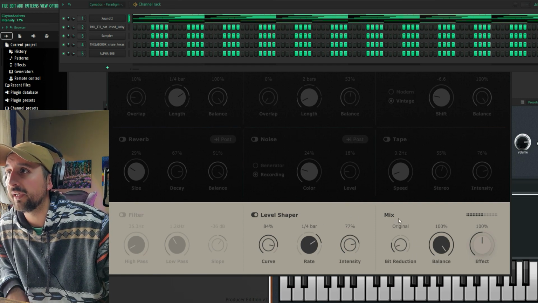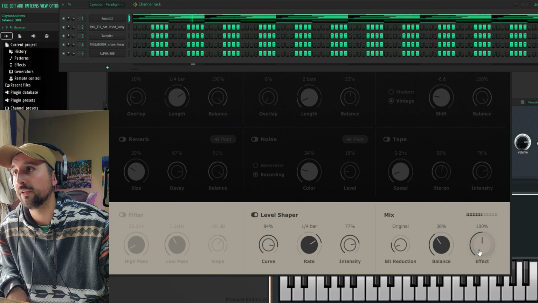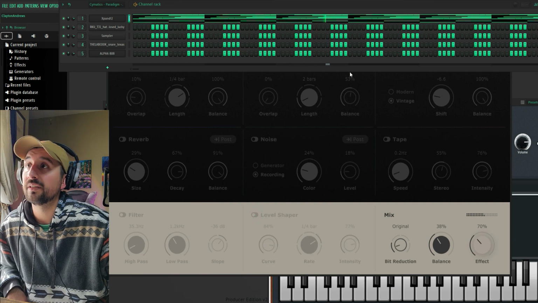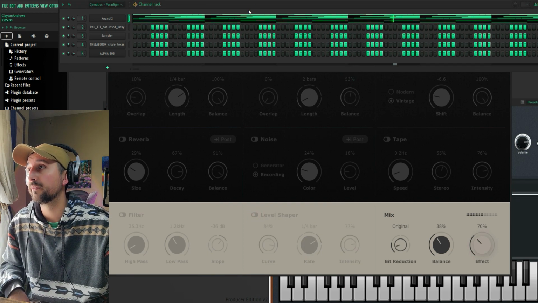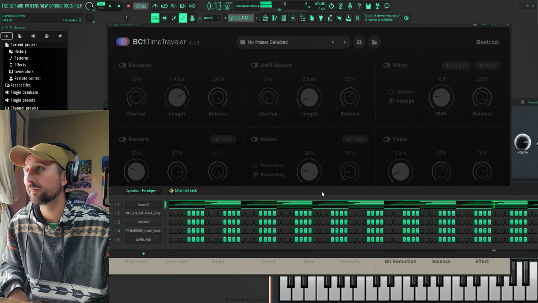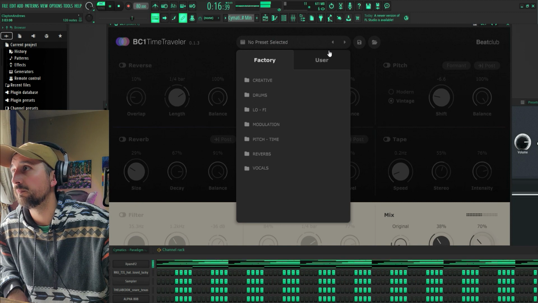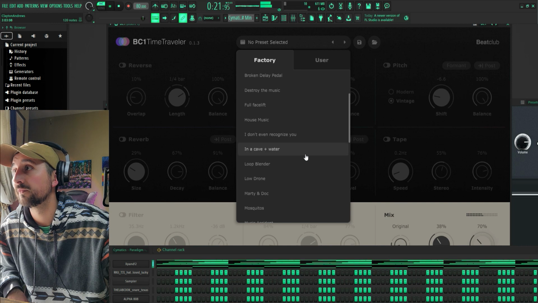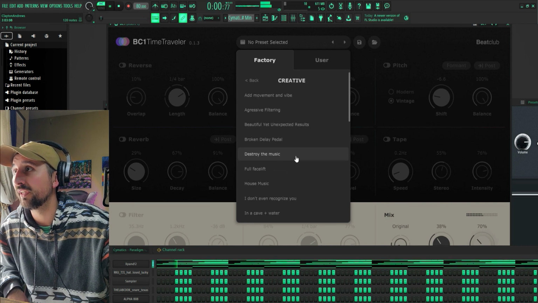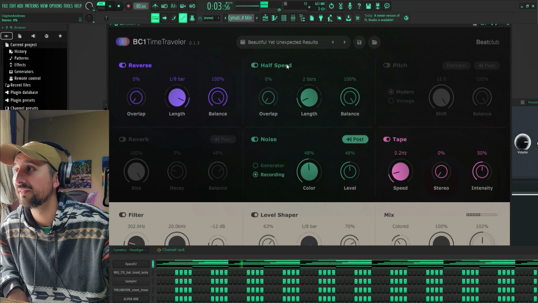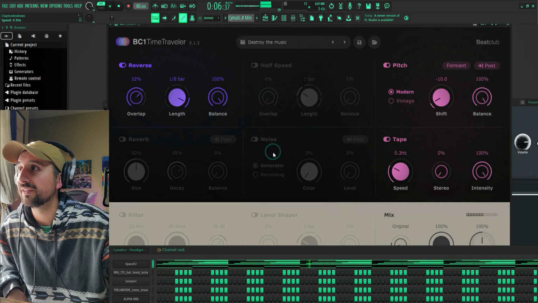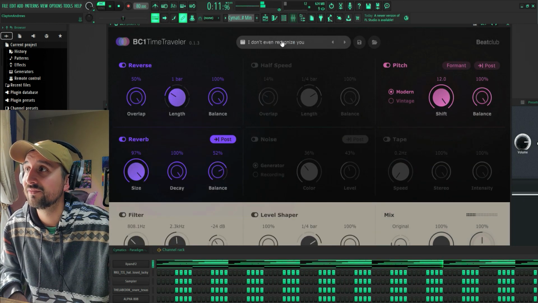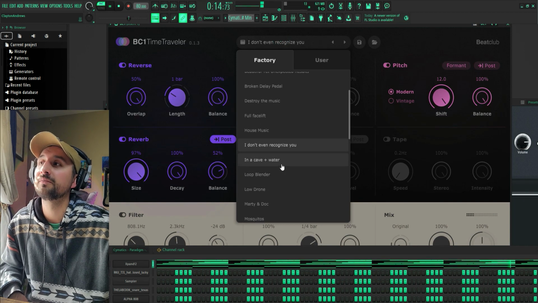And then you have the master and mix here where you can adjust your effect. And then, if that wasn't enough, there's presets. Some interesting named ones. Beautiful yet unexpected results. Destroy the music. I don't even recognize you. In a cave plus water.